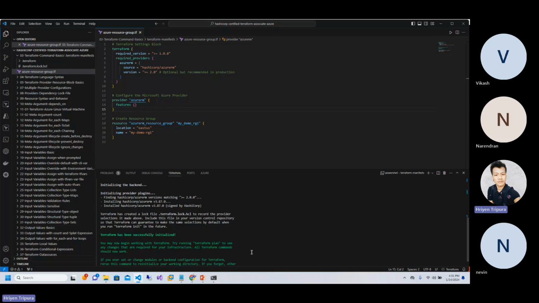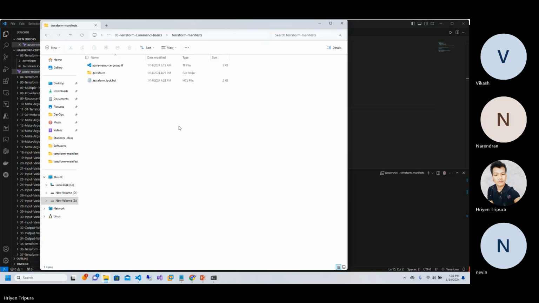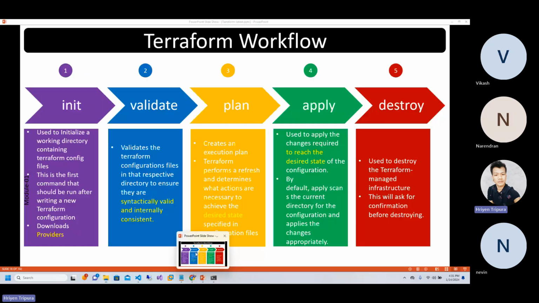The state file will not be created now. Let me show you that. Now what will be created? Let me see. As soon as I run the first command, Terraform init, I get to see two things here. Provider, that is a provider. It was mentioned here also, right? Yes, provider.